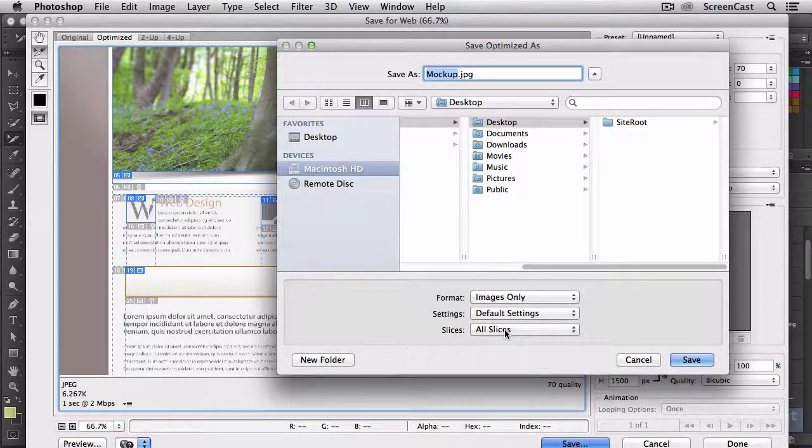If I leave this on all slices, that means Photoshop is going to save every single one of these little gray images as an image as well. So it's going to create 20 or 30 random images that you'll have to go through and throw away. So don't leave it on all slices. You'll probably never use that. Instead, select user slices or selected slices.